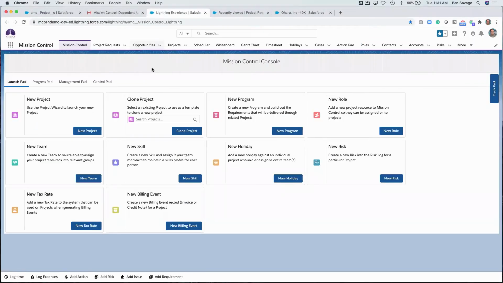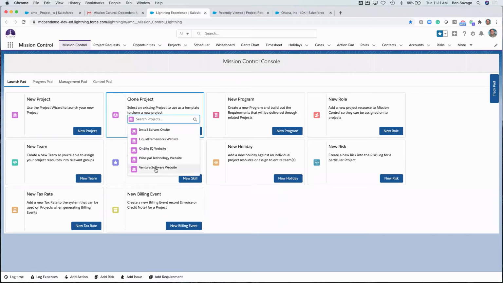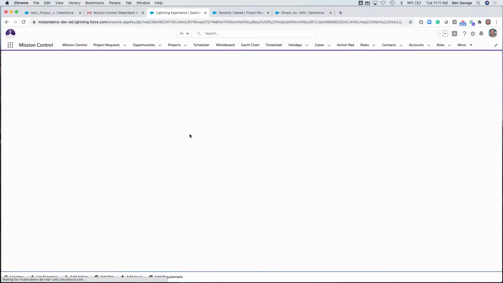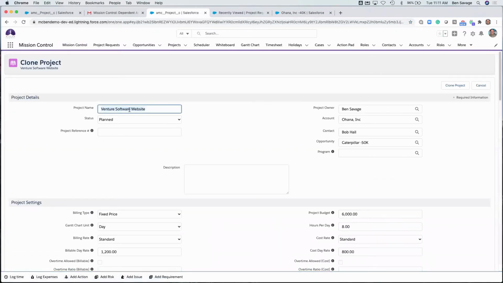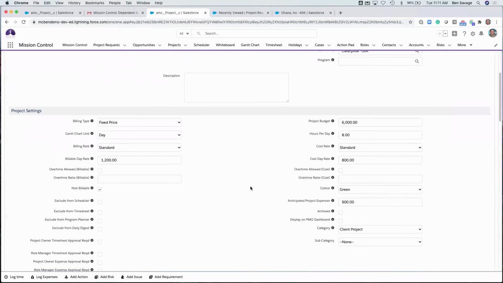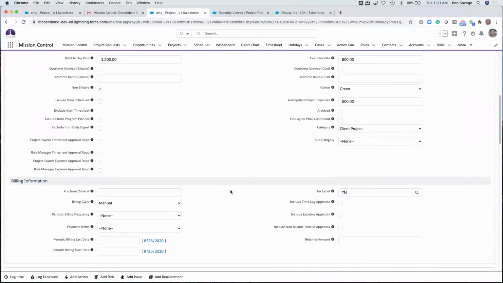Next, we're going to take a look over into how easy it is to quickly and rapidly launch a project using our clone project feature. So we're going to come into the main console again. I'm going to find, in this case, we'll just clone off that Venture Software website. And we're just going to rename that the Infotech website. Now here, if you have any type of updates that you need to make, you can quickly and easily do that right here. But we're just going to go down and assume that all of that information is the same.